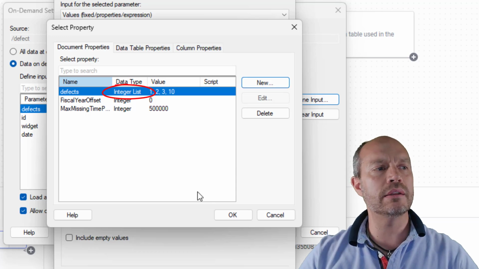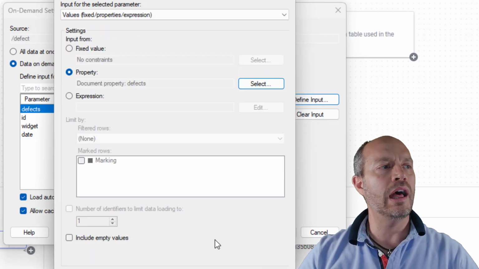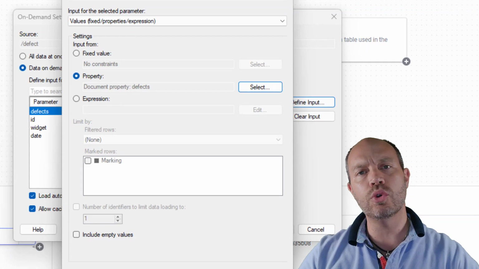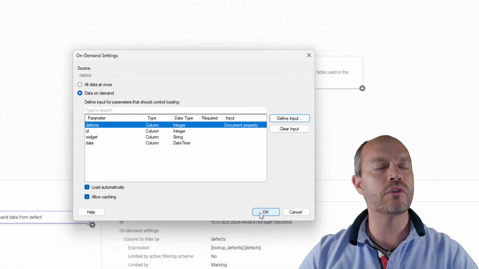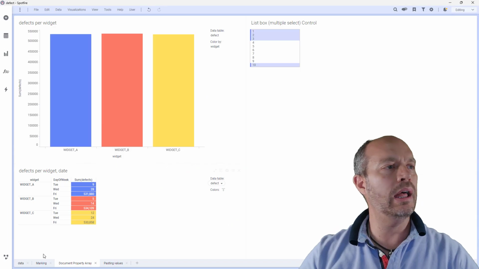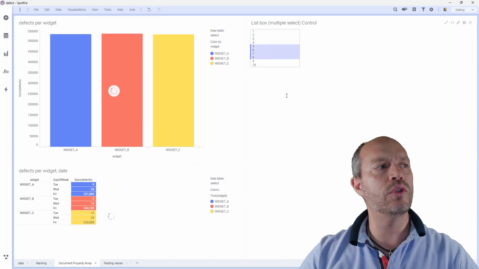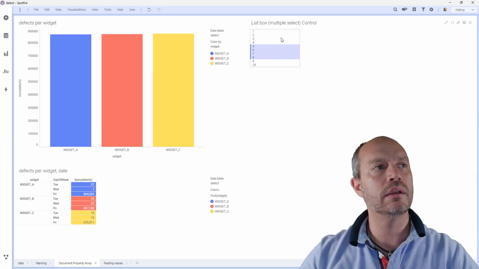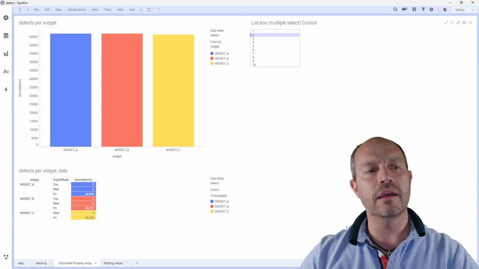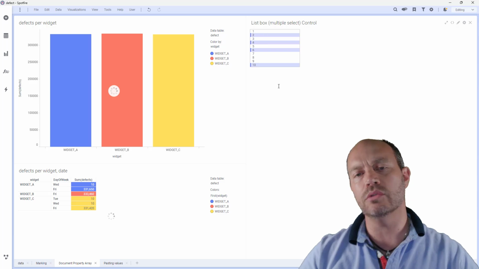So I'm going to use that document property, and that is going to pass those arrays of values that I select through my control, and you can see here that those values are passed whenever I select a couple of values, and you can see the number of rows updating. I can control click and select multiple values.